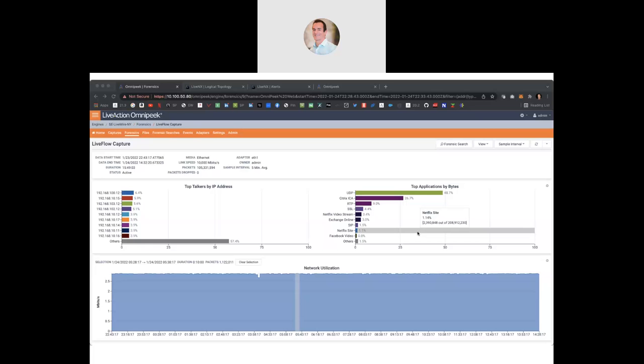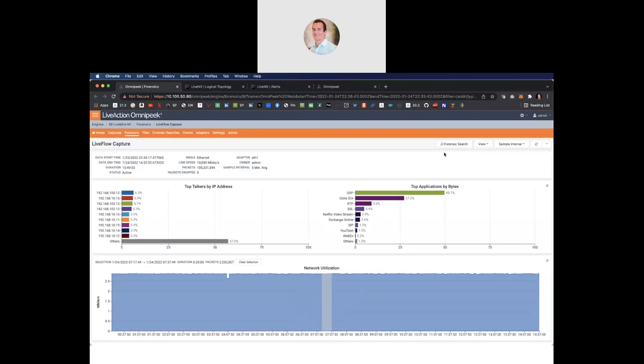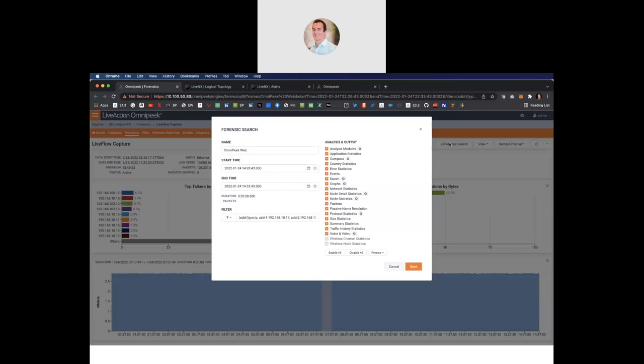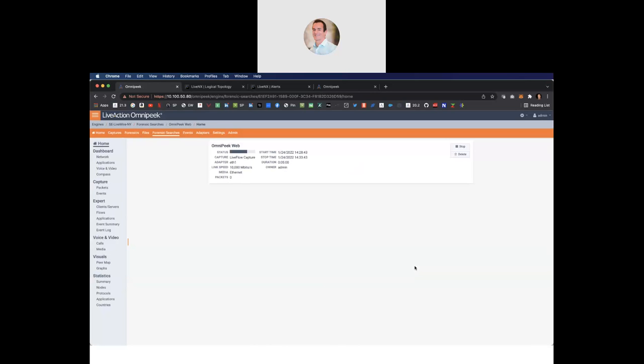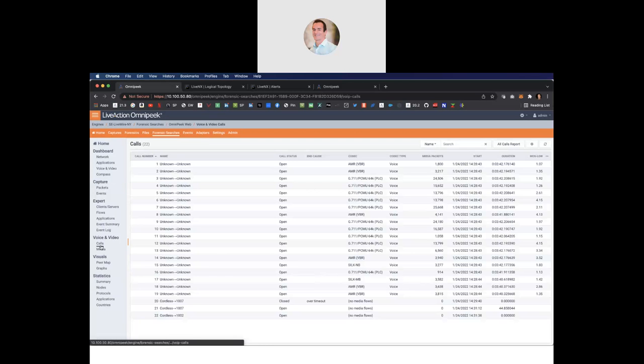a forensic search manually. For example, here I am looking at the UI known as LiveAction OmniPeak for a LiveWire appliance. I can select a time range. I can click the forensic search. It's got the time range that the user said the problem happened in. Maybe the user will give me an IP address. I can enter that IP address here, and then I can select which analysis I'm looking for, and I go ahead and hit start. And the forensic search will begin, and I end up with, well, quite a few calls.